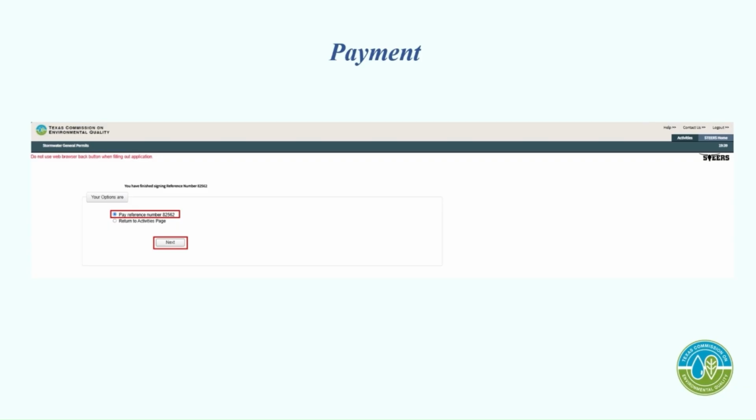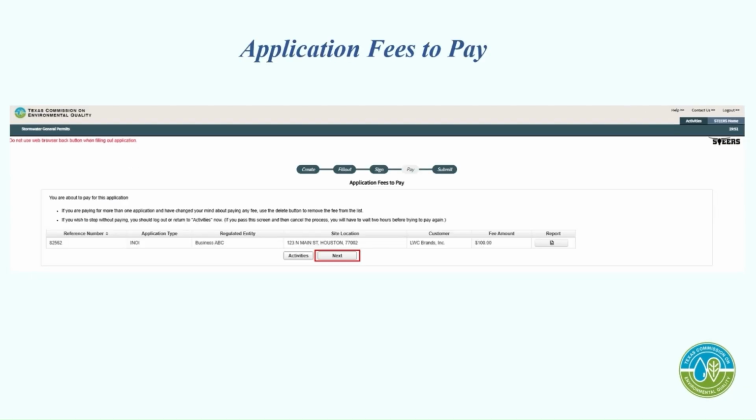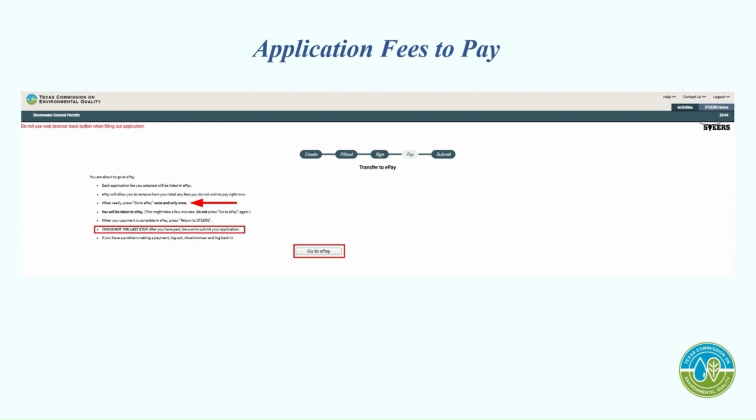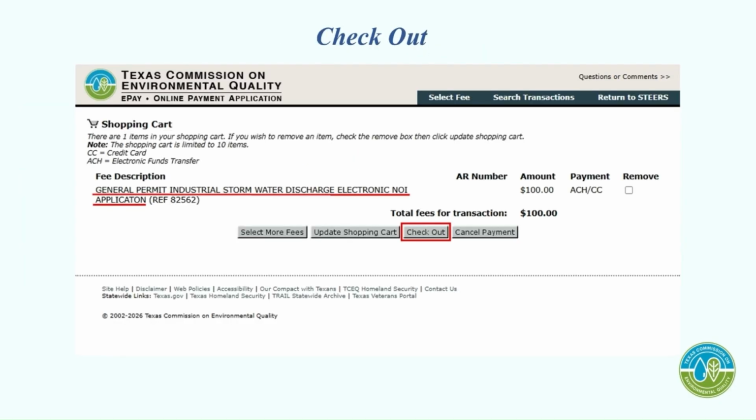Click the Pay reference box, then click Next. Review the page, click Next. Read each step carefully. Note, click Go to ePay one time and one time only. Once ePay has been clicked, this is not the last step. After you have paid, be sure to submit your application. Click Checkout.